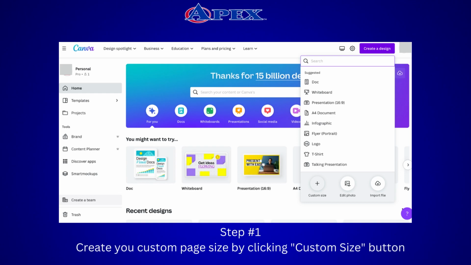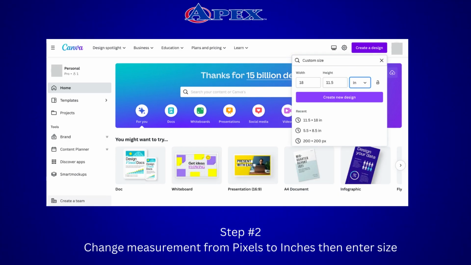Next, you'll need to choose the size of your gang sheet. Click on Create Design located in the upper right-hand corner of your screen. You can create a custom size by clicking on the plus Custom Size button. Be sure to change the default sizing from pixels to inches.